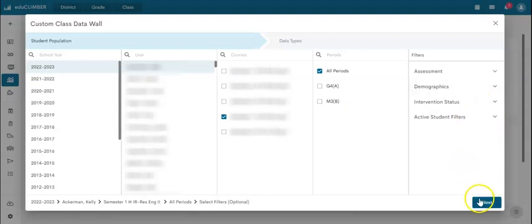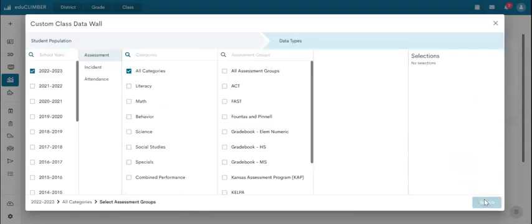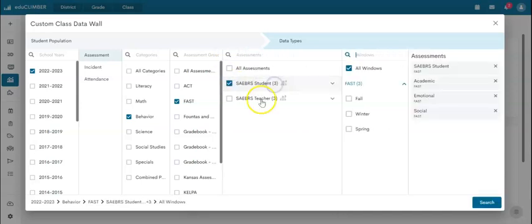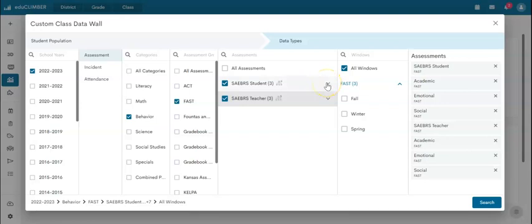We don't need to do anything with filters. Now under assessment, for the purpose of looking at ABCs, we really are just going to look at a behavior assessment, so the SABRS assessment. So we'll go ahead and select behavior. If you wanted to create another one of these for a different class, you could select any category there. We will choose FAST as the assessment group, which is for FastBridge. And then here we are going to deselect all assessments, and we want the SABRS student and SABRS teacher score.